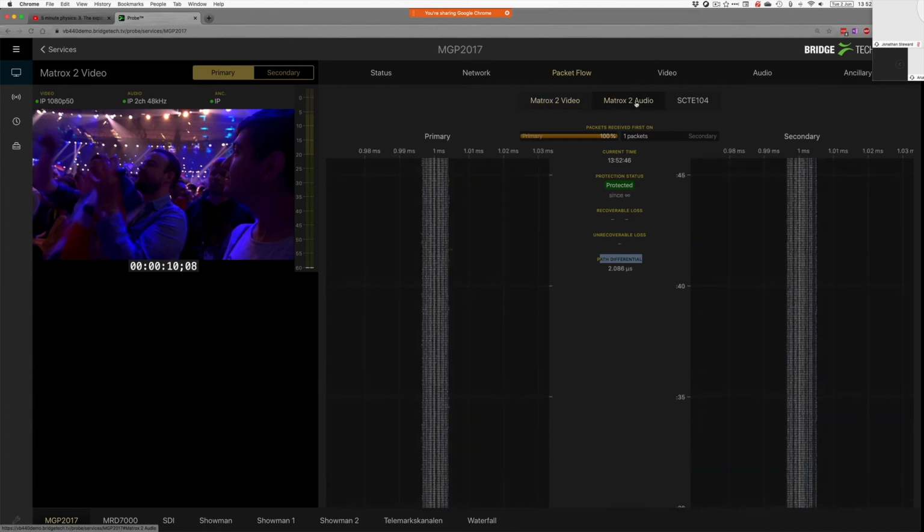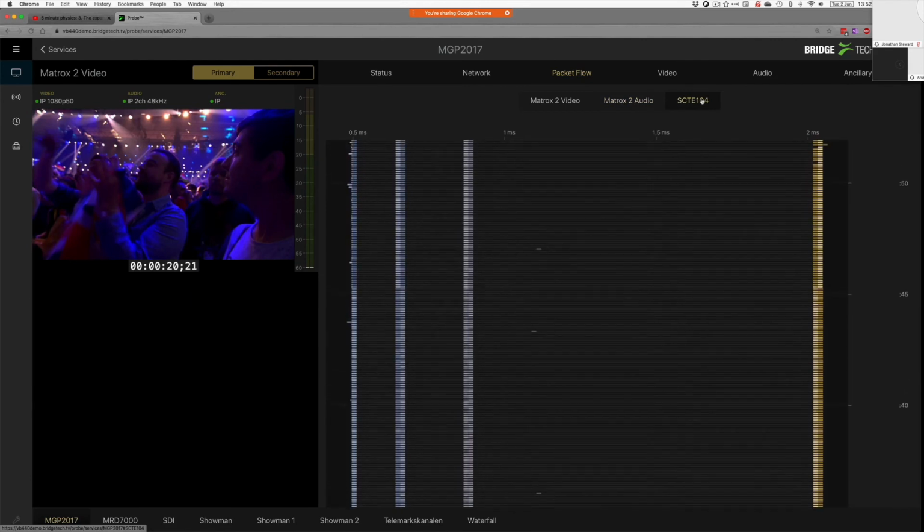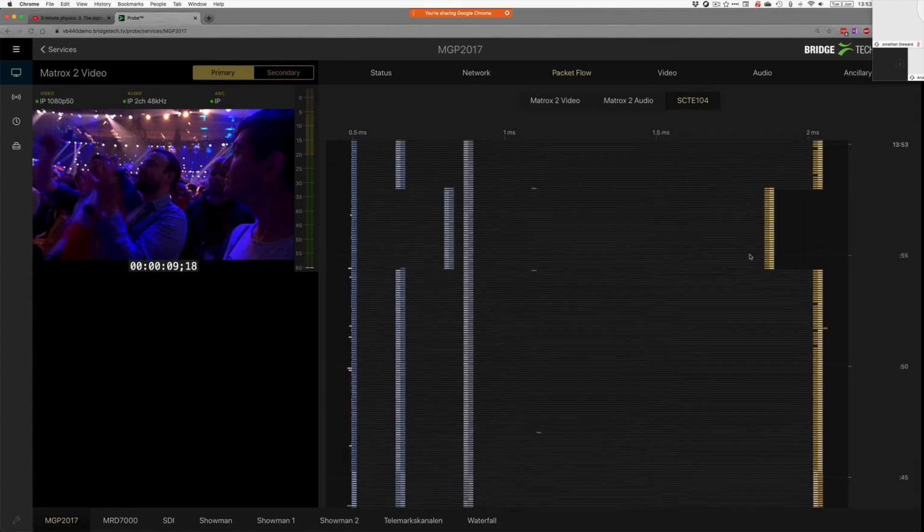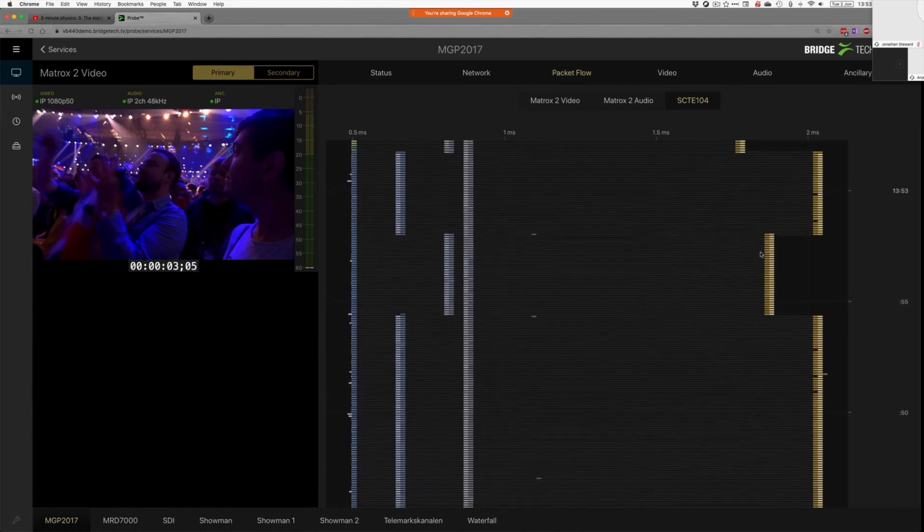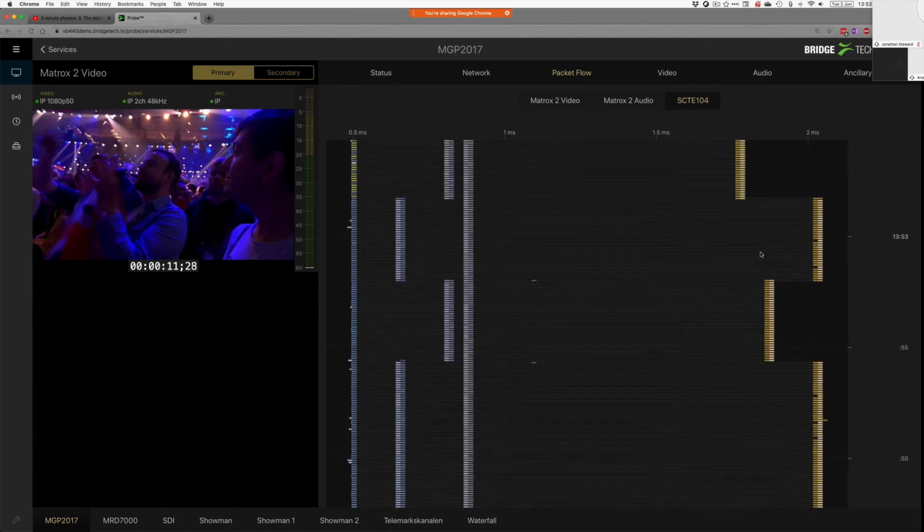You can look at the audio in the same way. Well, we don't have redundant flows for the SCT104. So this is basically just... well, it's not meaningless, but it's actually showing you the entire flow, not 2 flows.